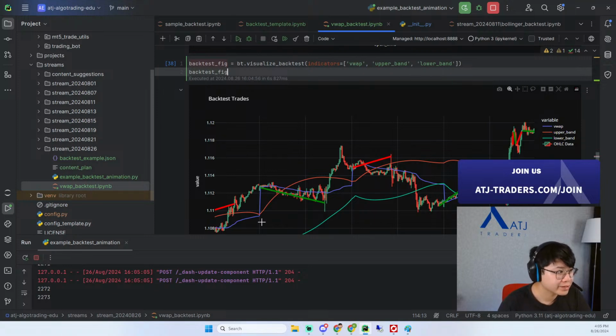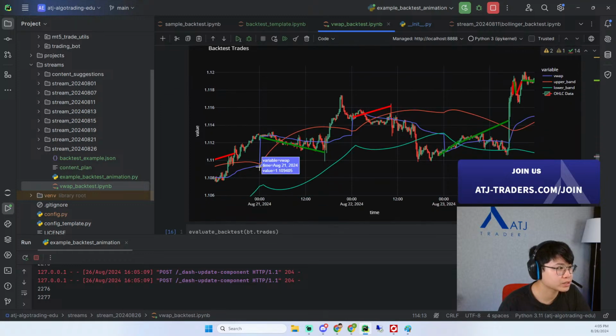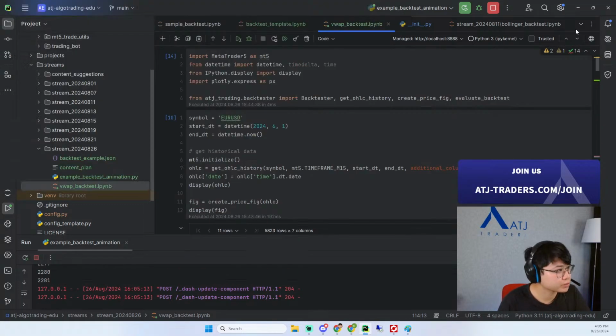So the blue one is the VWAP. We see that there is a very strong jump. Oh, because it's the start of the session. Well, this is just for testing purposes.